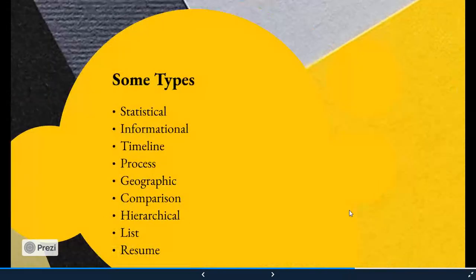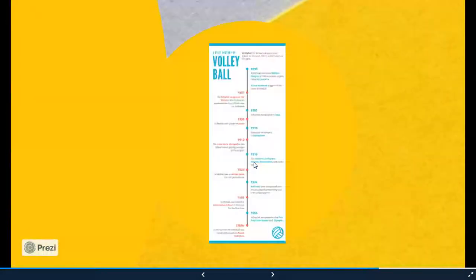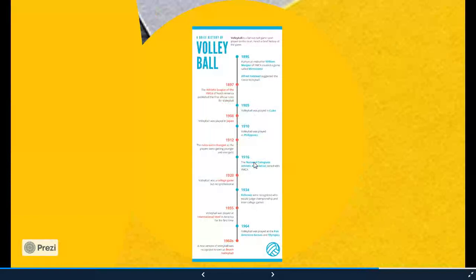Let us look at some examples. So, for instance, this is an information infographic in which they're talking about climate change prevention. So, they say conserve water, reduce your waste, and other basic things. It looks so nice, and the information can be quickly processed. Then, this is another infographic, which is like a timeline. So, they are talking about the history of volleyball. It started in 1895, and then how it evolved, till the 1960s.